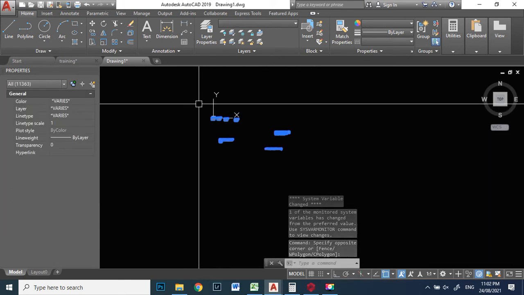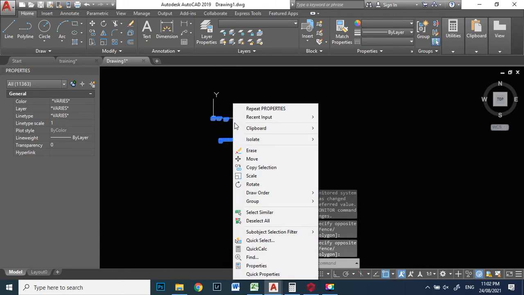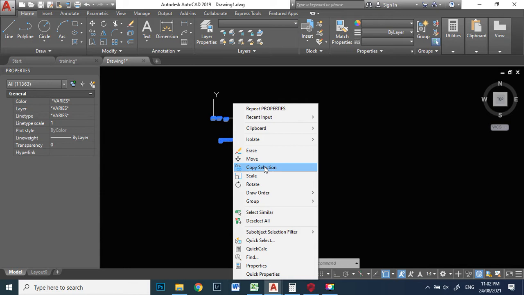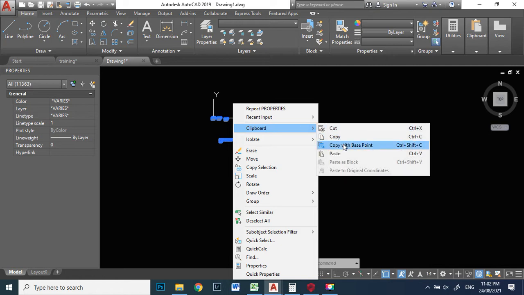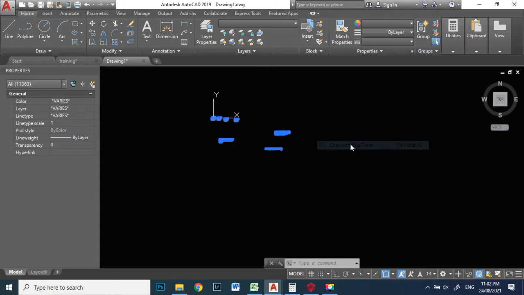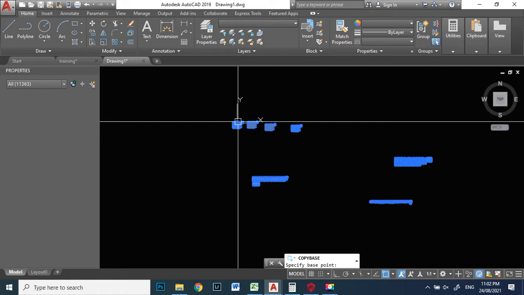I highlight all of them, then I right click. Please pay attention. I go to clipboard, not copy selection. You will make mistakes if you don't pay attention. I go to clipboard, I click on copy with base point. I look for a base point and I click.